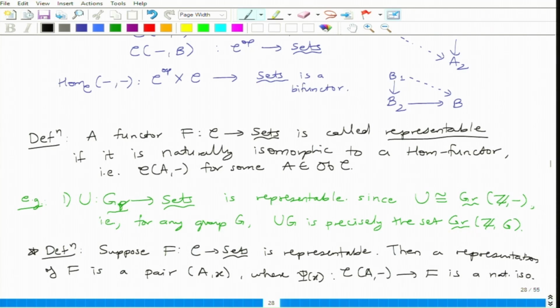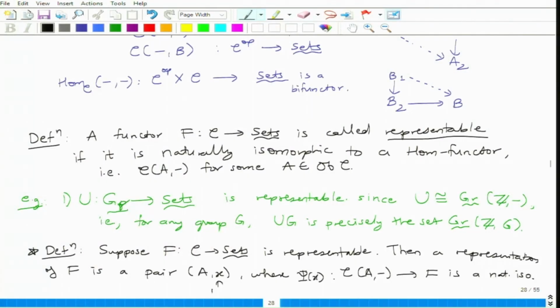Psi X will always exist. Where is X coming from? X is an element. Otherwise, we couldn't define psi X. Which set is it coming from? Yes, correct, FA. So a representation of F is this pair A comma X, where X is an element of FA, and psi X is the name of the natural transformation that we obtained there in the Yoneda lemma.